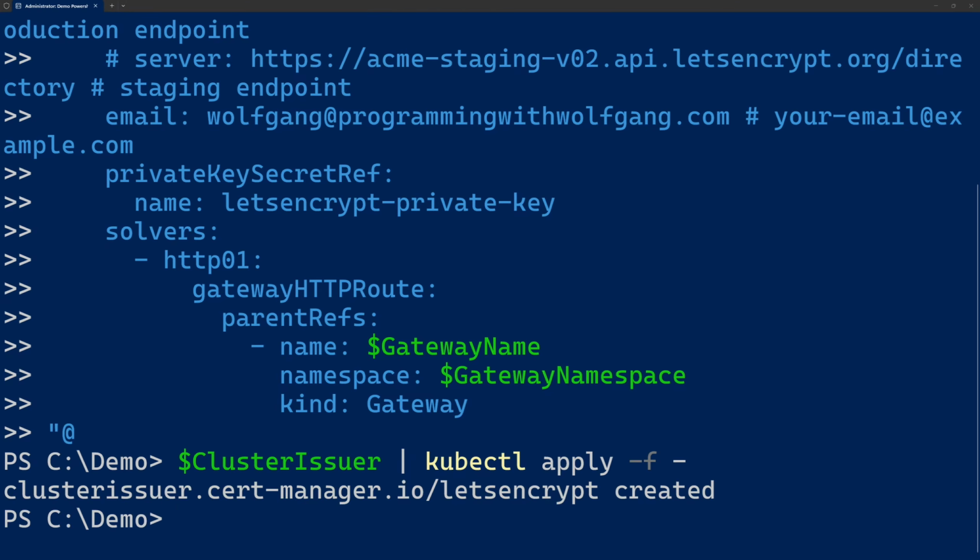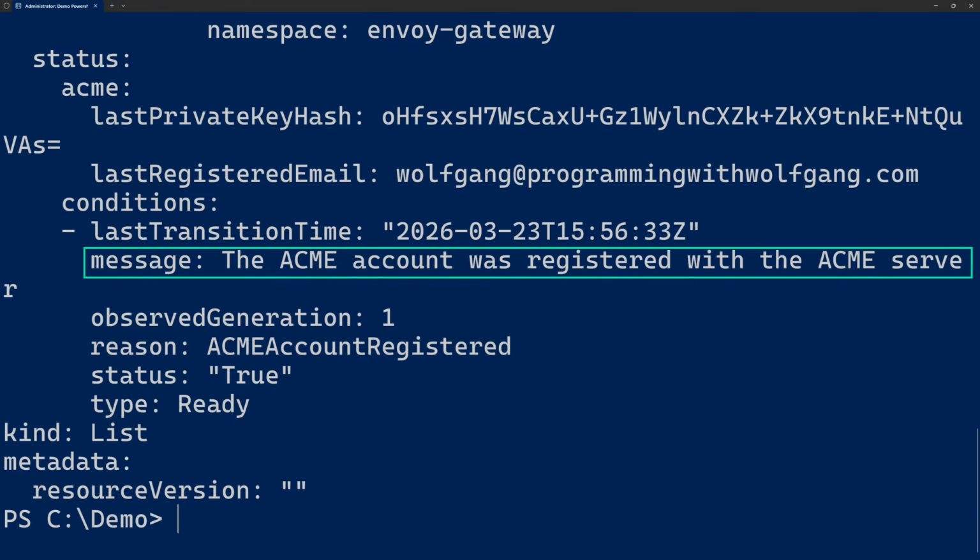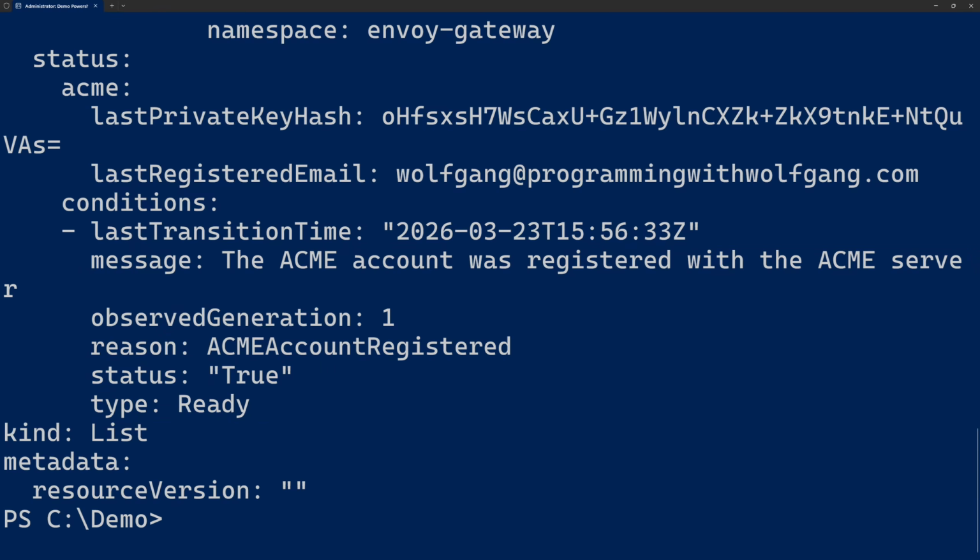Now after applying it, we wait a couple seconds and the ClusterIssuer will register with the server. And if we now do a kubectl get ClusterIssuer, we actually don't need the -A because it's a global object. So it's not in a specific namespace. Then we can see here the Acme account was registered with the Acme server. The status is true and the type is ready. So no error message, everything worked as expected.